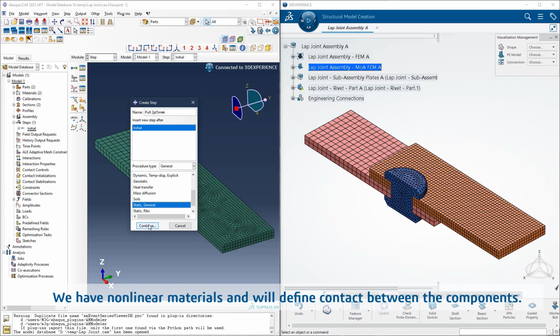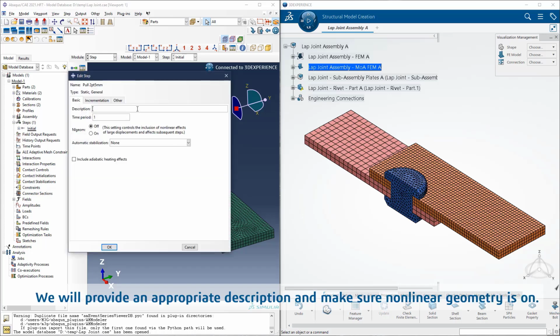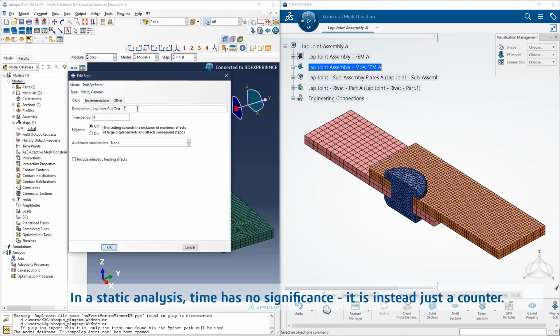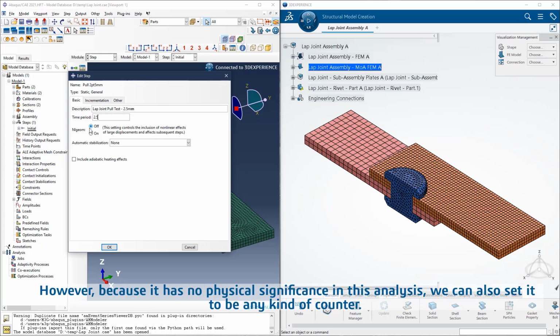We have nonlinear materials and will define contact between the components, so we will use a general static step for this analysis. We will provide an appropriate description, make sure nonlinear geometry is on. In a static analysis, time has no significance, it is instead just a counter. Often this is used to distinguish loading steps, e.g. step 1, 2, 3, etc. However, because it has no physical significance in the analysis, we can set it to be any kind of counter.